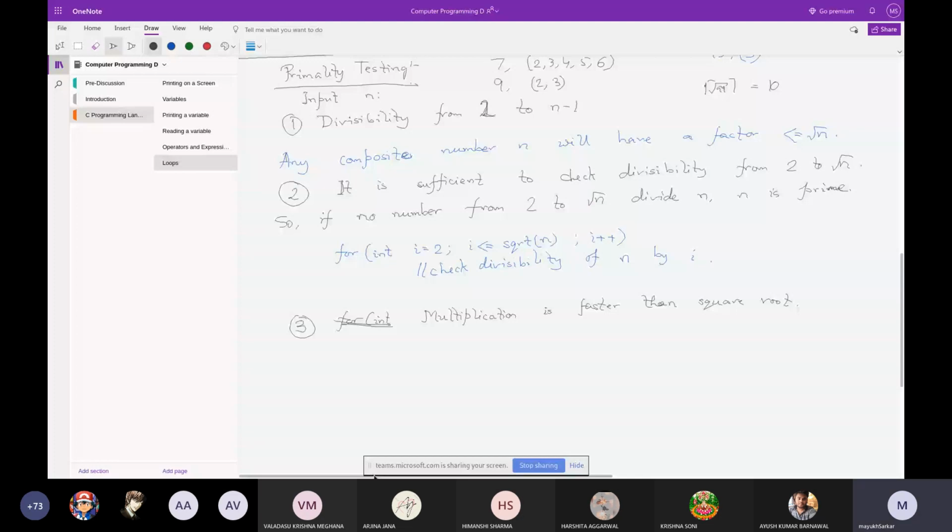Multiplication is way faster than determining square root, and I'm claiming that these two statements are going to do the same thing. int i is equal to 2, i less than or equal to square root of n, i plus plus, this block, or this block: int i is equal to 2, i into i less than or equal to n, i plus plus. These two blocks are going to perform the same task. In fact, this is going to cover the same range. Let me show you why.